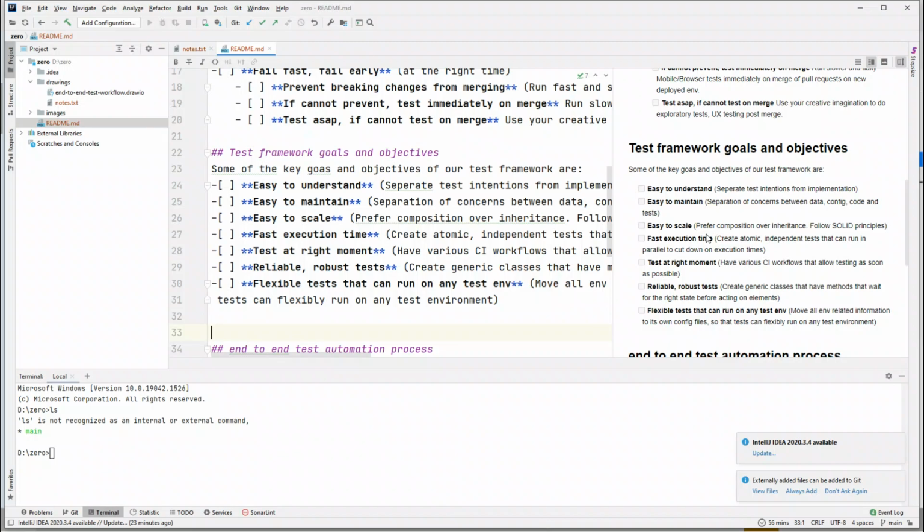You want to test at the right moment. For example, I already explained above, so by using different CI workflows, you should be able to test different things at different moments. Eventually your goal should be to have reliable, robust tests, because if your tests are not reliable, well, they will stop adding value, people will not trust them, and it does not matter what you're doing then. So you really want to focus on making your tests more stable.